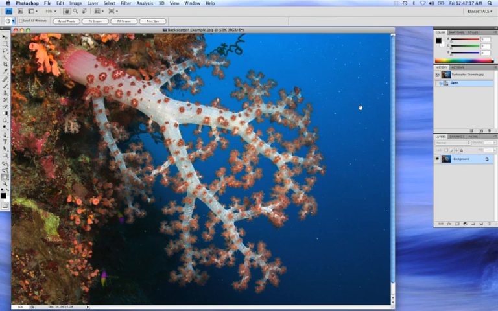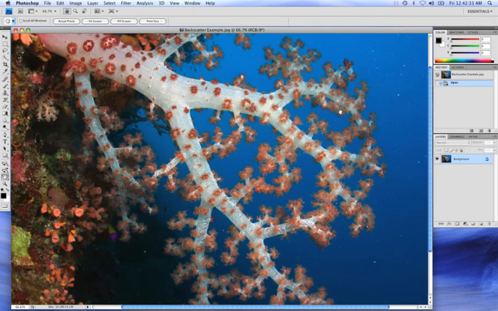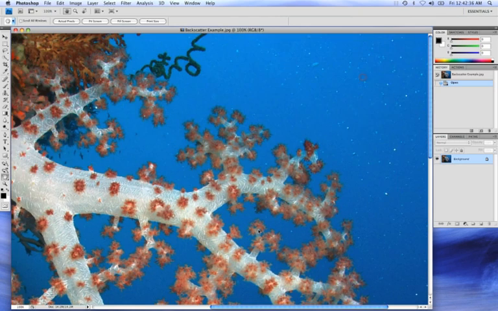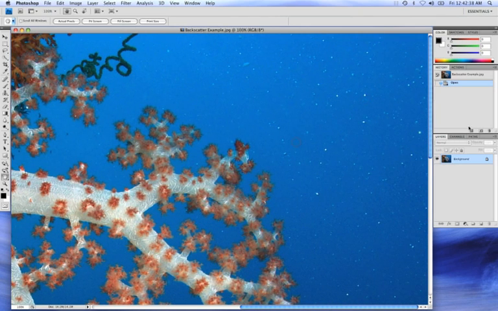This is a demo of a technique that I like to use for removing backscatter from images. It's especially useful in images that have a lot of backscatter to take care of. This particular example has quite a bit over here in the blue water area. So what I'm going to do is zoom in a little bit on this image and move into the upper corner so that we can see what's going on a little more easily.